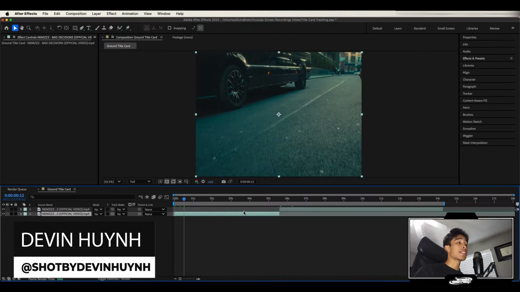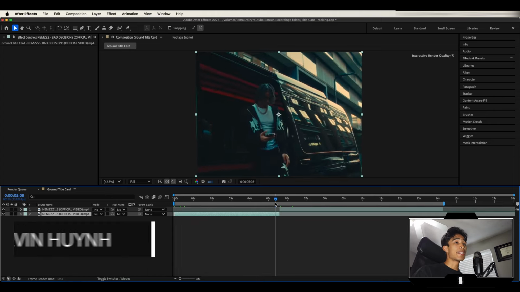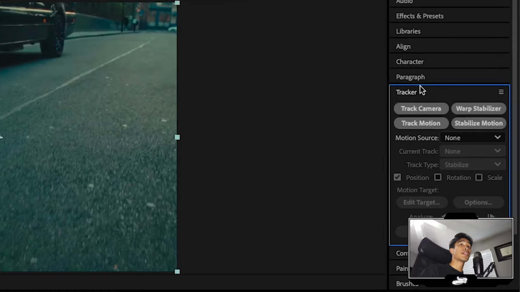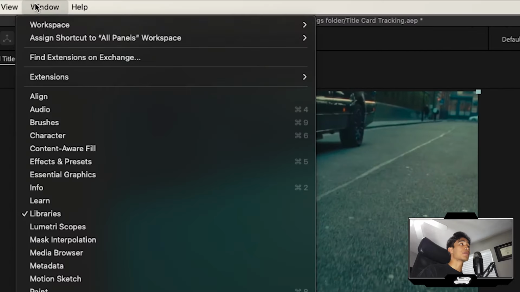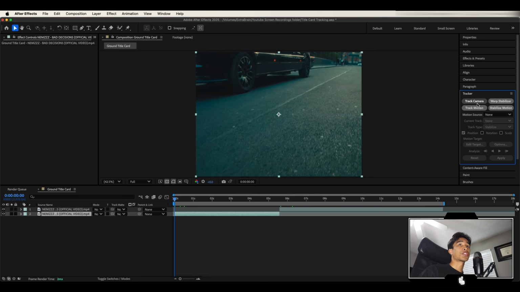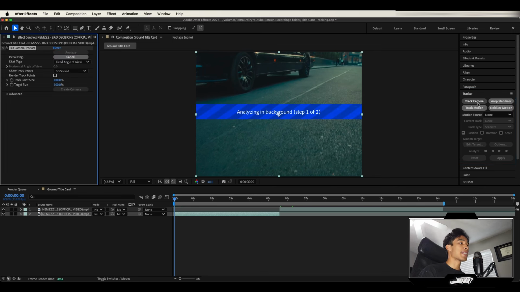So first up, we have our clip loaded up right here. I cut it in two because this is the only part that you need tracking on. First thing that you're gonna do is go to tracker on the right hand side. If you don't see that, go to window, workspaces, and make sure you hit all panels. Then you're gonna hit track camera. After Effects is gonna take some time to load.